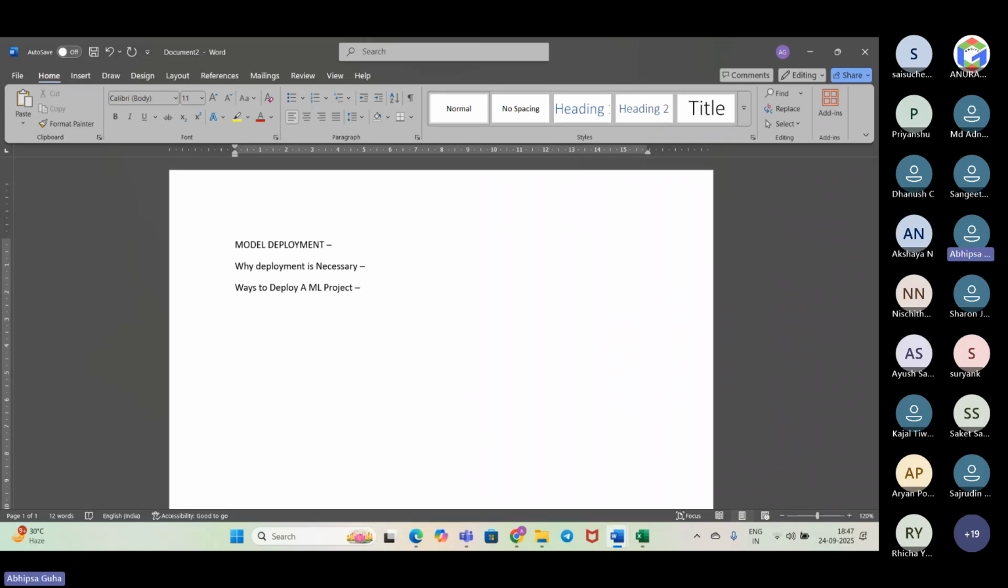We can deploy it in a web application. How can we do it in a web application? We are just creating a simple website, or creating an app where the user can interact with our model, right?